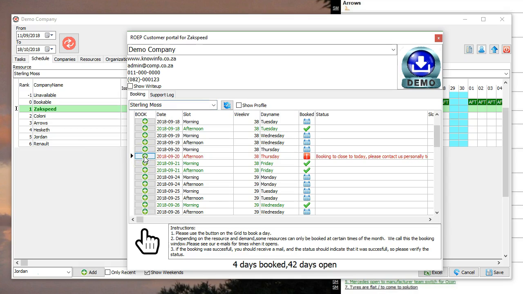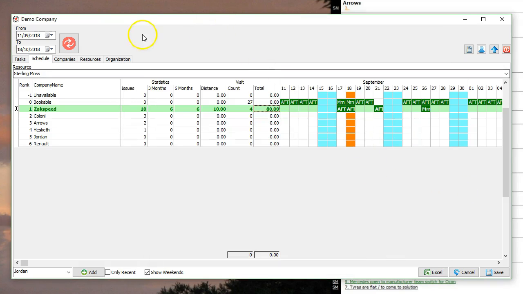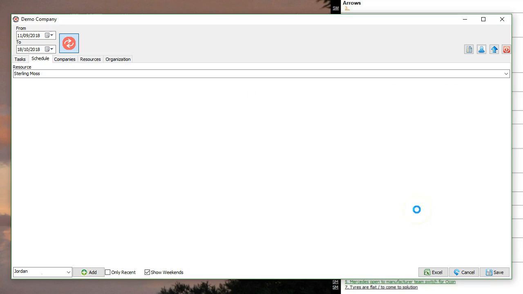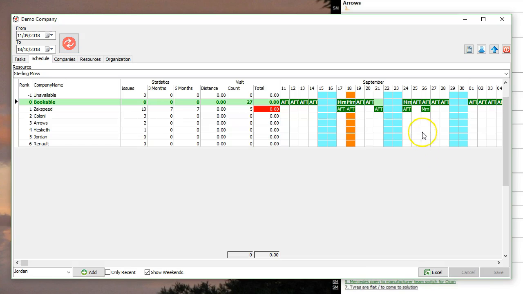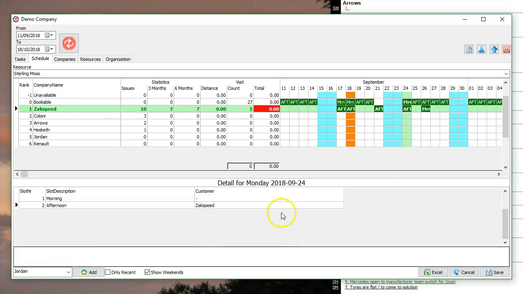Oh, there's a problem because it's too near. So then you need to do another date. Let's go to the 24th, and there the booking is complete. So now we can go back. Now you can just refresh. And there you have it. There's the afternoon book, and when you choose that, the detail will open. You can see the afternoon, and the customer is Zaxby.